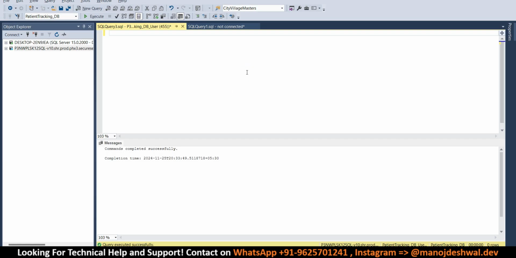Okay. So the first thing is, let's try to create a table in this database. Let's quickly create a table. So I'll go step by step. All right. So when you try to create the same projects, you'll not have any problem.